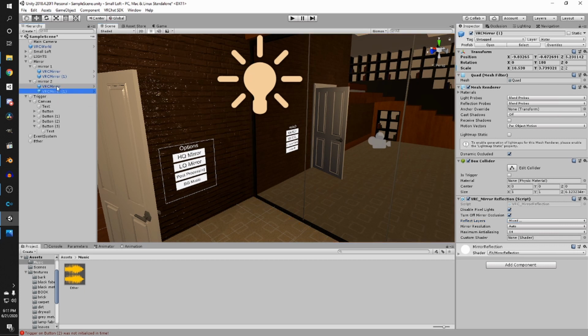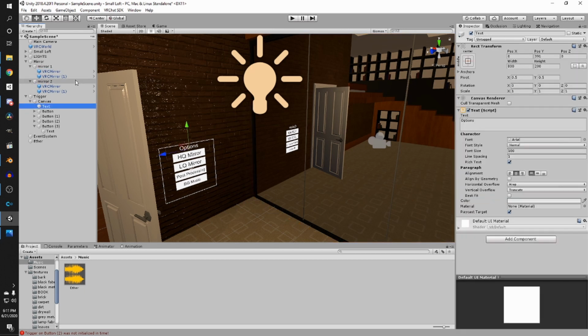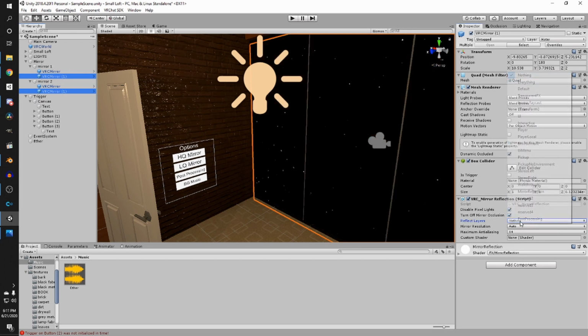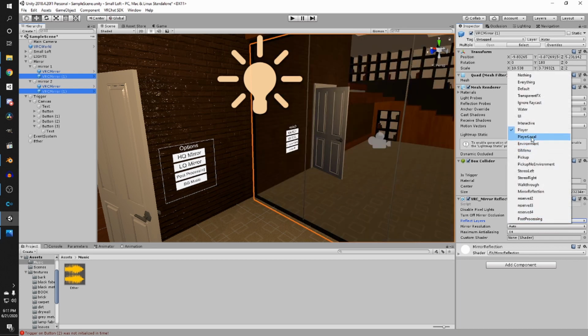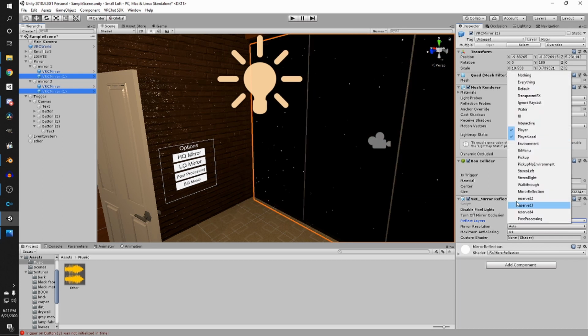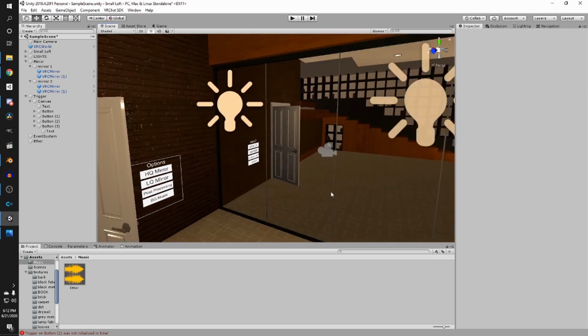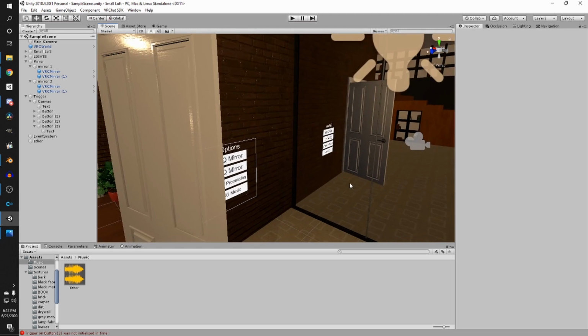By the way, I selected both of these by hitting them and then holding control, not shift, because if I held shift, it would select everything, but if I just held control, it will do that. So let's select this, hold control, select this. Let's go to reflect layers. I'm just going to hit nothing to begin with. For the low quality one, I'm just going to reflect the player local and mirror reflection. So yeah, that should work.